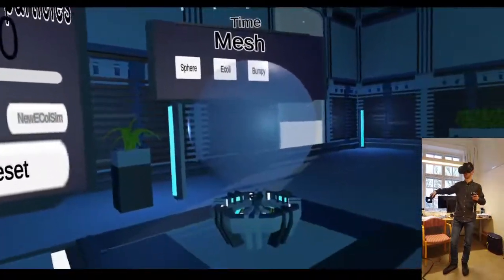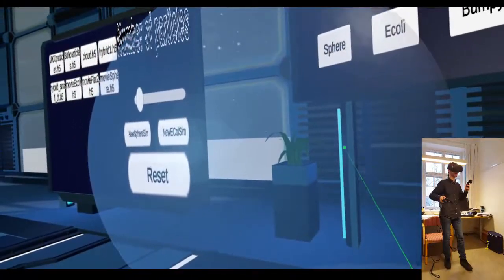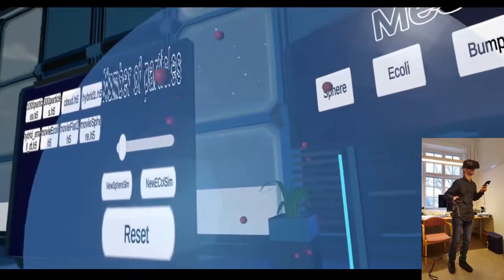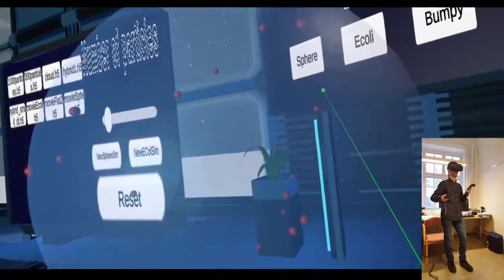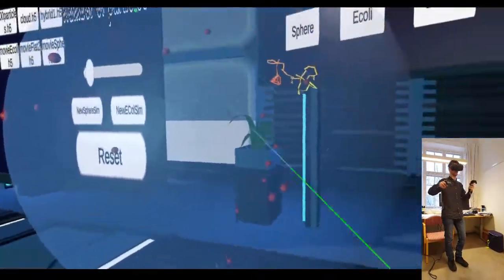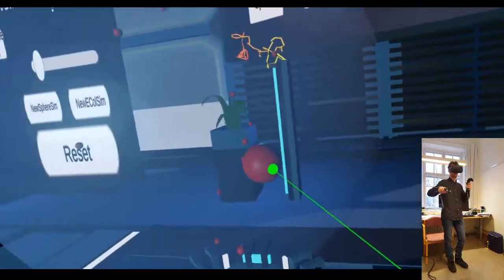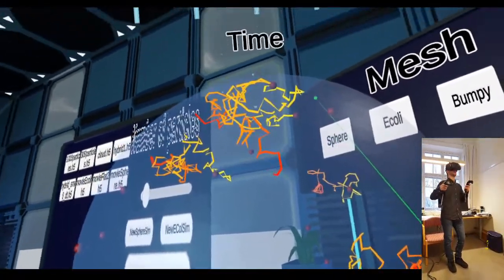Yeah, let's see that one more time. So now I'm quite close and I do the movie again. I see a lot of particles are being popped up. And we can also look at the trajectories of these particles by pressing the left trigger button and selecting them with the laser. And moving back again.